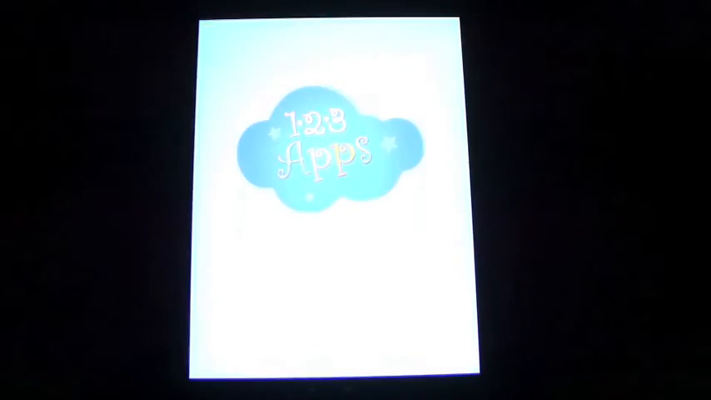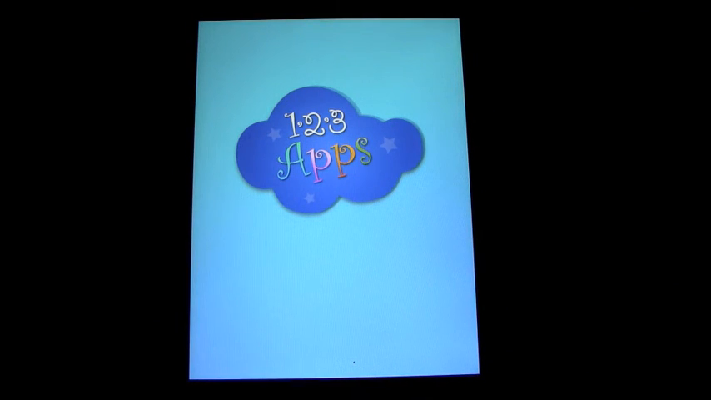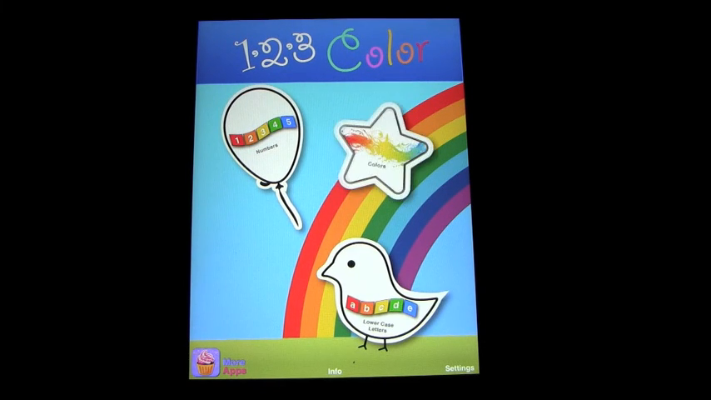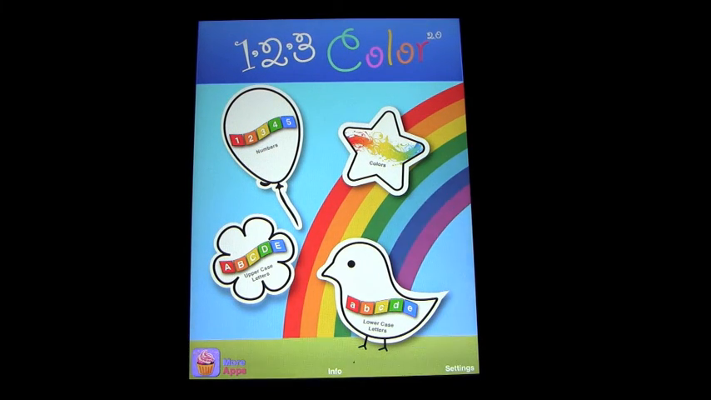Okay, so we're going to take a look at an app called 123 Color High Def. And this app will keep your child or children occupied for hours. I guarantee you that. It's kept me occupied for hours. And my children seem to find something new and create something new every single time. It certainly is a lot of fun.